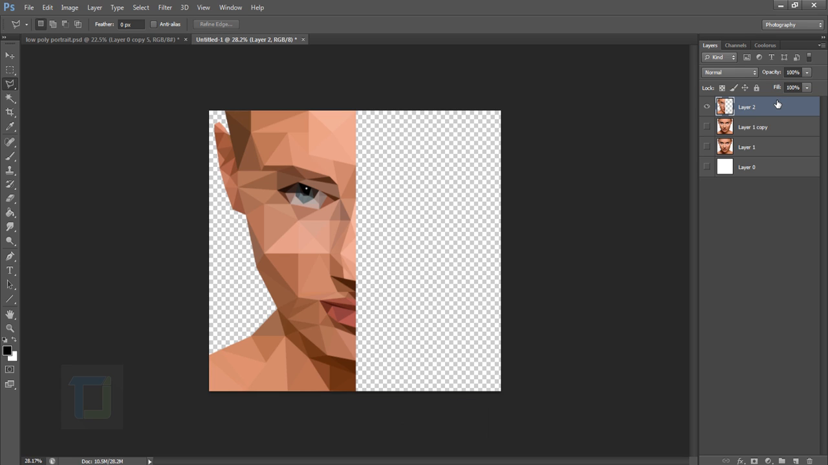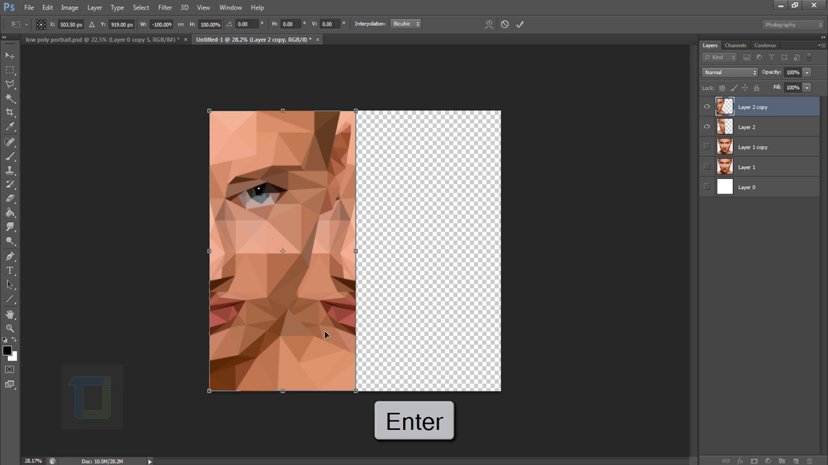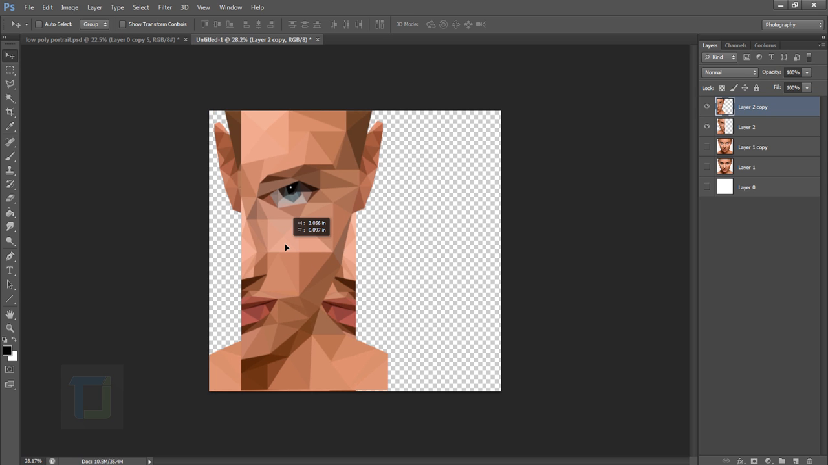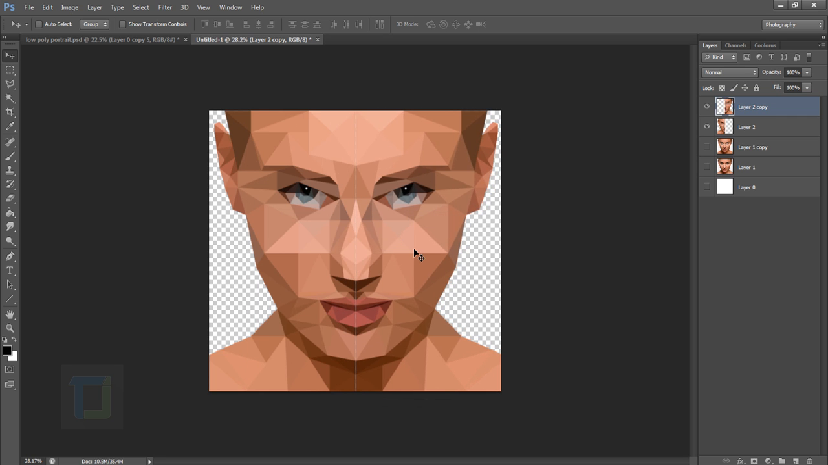Now we need to make a duplicate of it. So just press Control J, so it will make a copy of it. Now again press Control T, right click and select Flip Horizontal. Hit enter to confirm. Now grab your move tool from here and then drag it. But while you drag, make sure that you press your shift key and then drag it and join it like this. And it's ready.